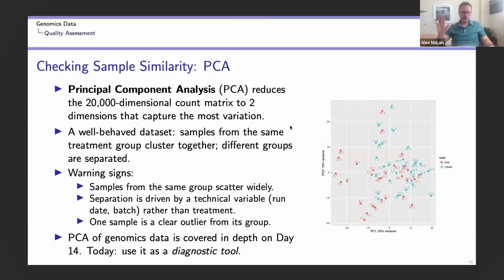One thing we'll talk about when we get to Thursday, day 14, is principal component analysis as a dimension reduction method. So what can principal components analysis be used for? We're just going to talk about it at a very high level here. We have 60,000 genes. Let's boil all 60,000 genes into two variables.